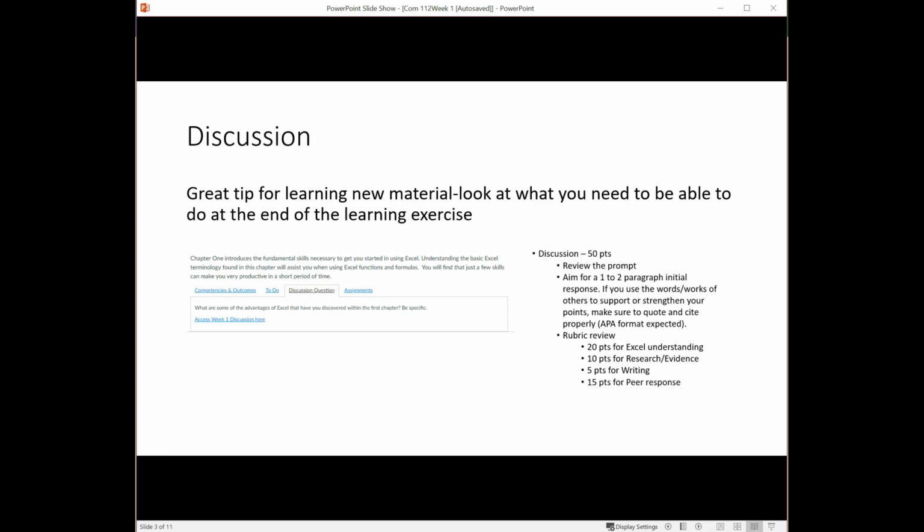So let's try and apply that same approach to learning new material. What do you need to do by the end of the week? Again, as I said, by Thursday, you're going to post to the discussion board and answer the following question. What are some of the advantages of Excel that you've discovered in this first chapter? So as you're going through the chapter, be thinking of how you might answer this discussion post.